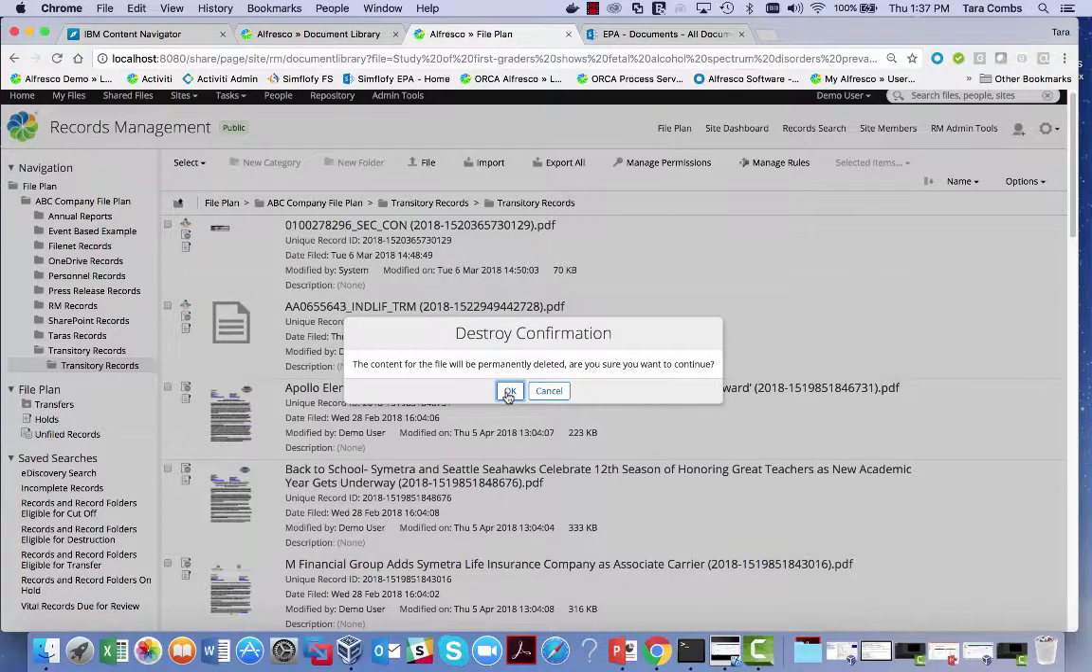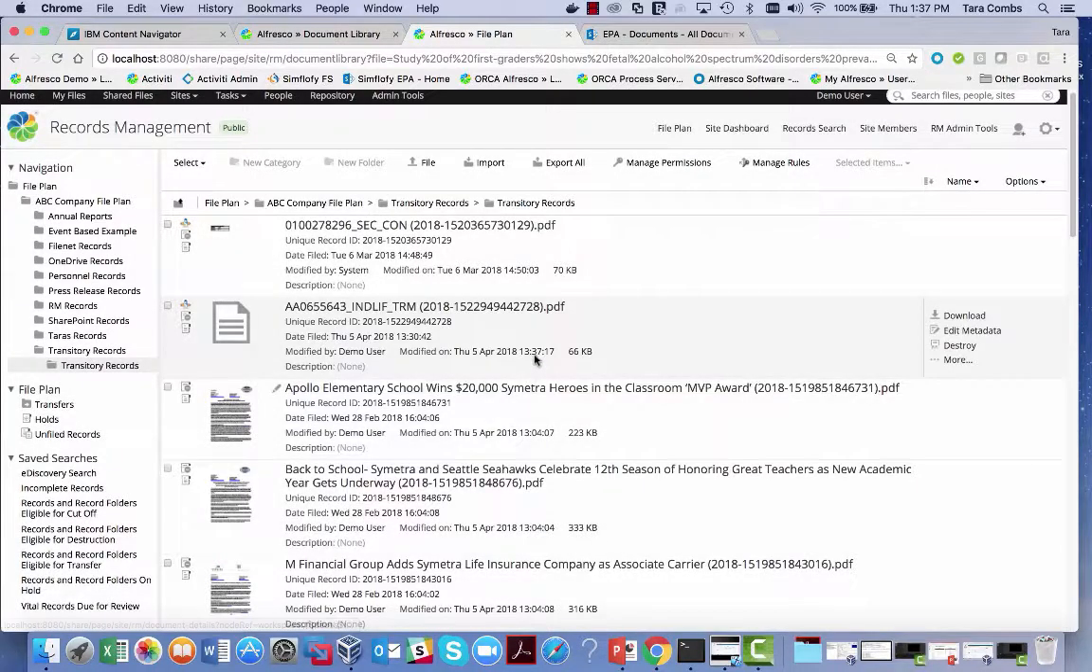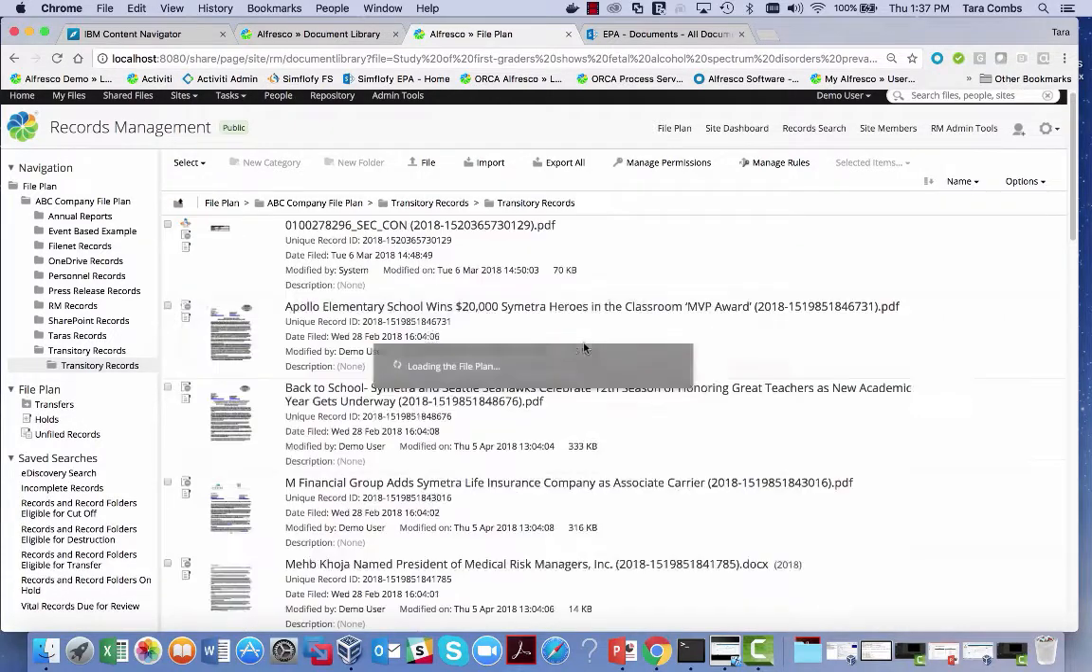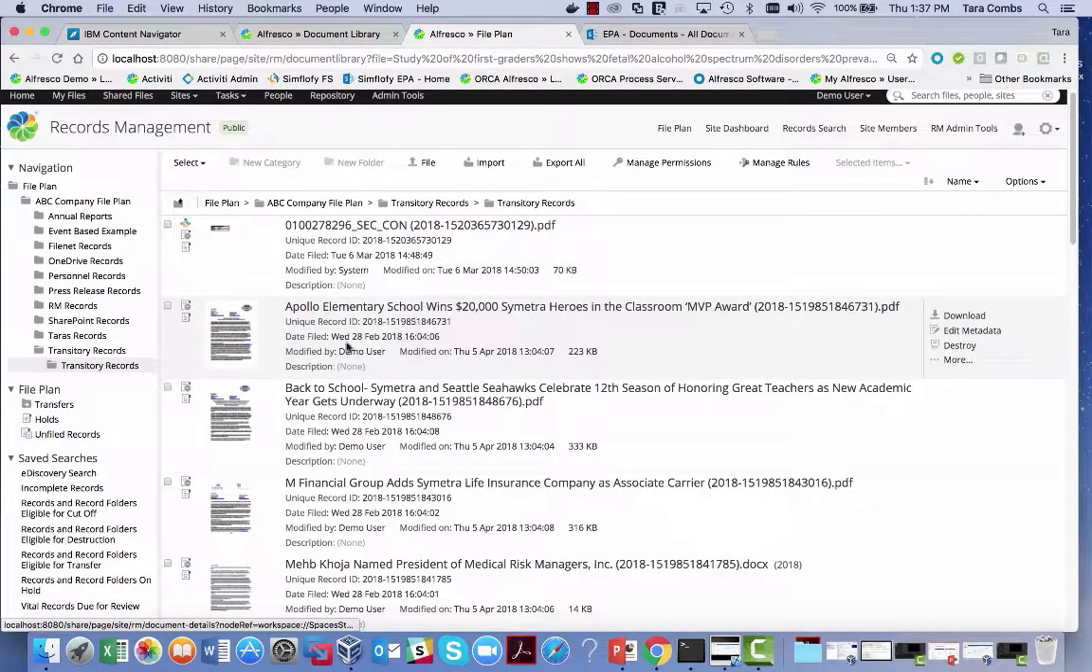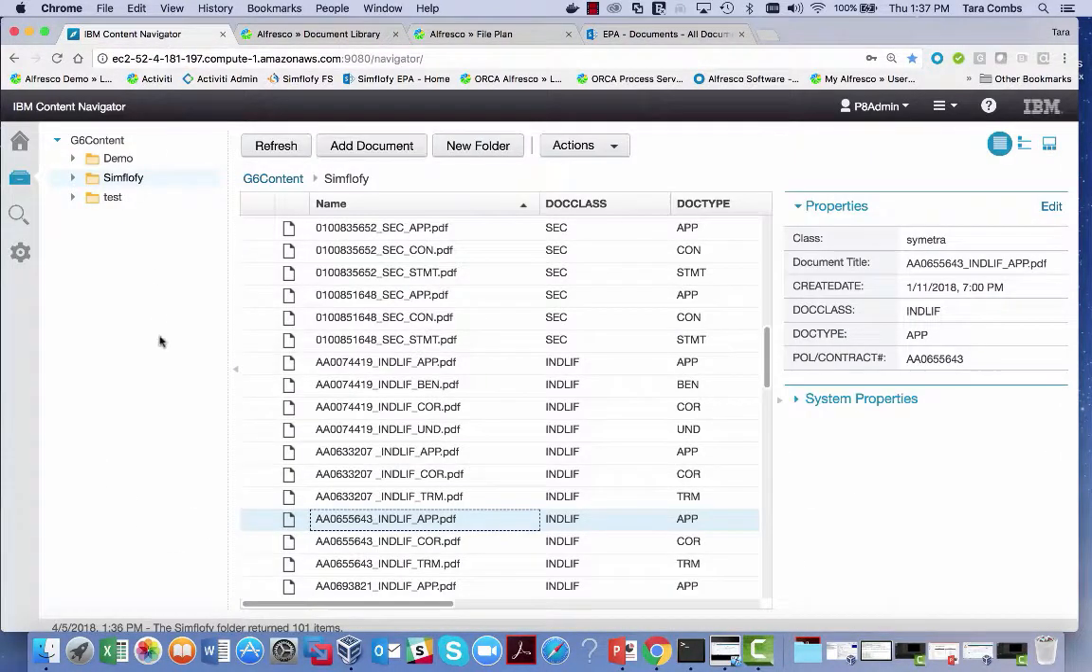And it asks again for that confirmation. Are you sure you want to destroy? Are you really sure you want to destroy? We'll wait for our message telling us that it's been successfully destroyed. And this time we chose not to retain that metadata. Again, this little icon gives you the visual cue that it came from another repository. So we're going to switch back over to our repository, and we can see that it exists here.